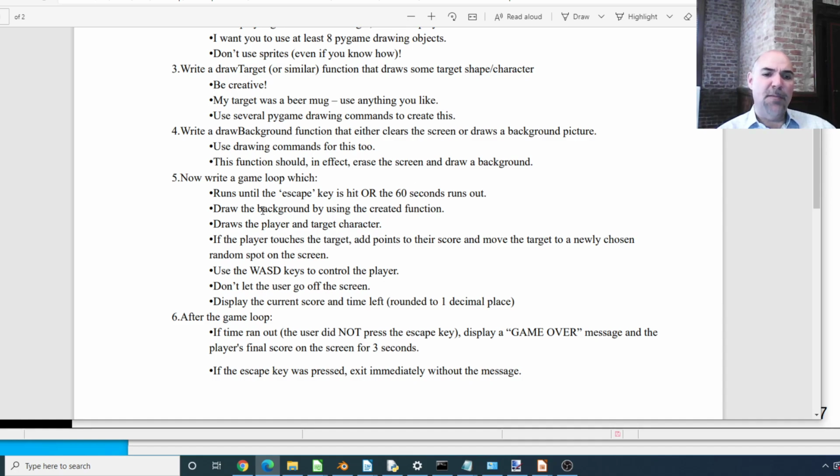And then inside of that game loop, you're going to draw the background by calling the draw background function. You're going to draw the player and the target by calling the draw player and draw target functions. And then you're going to have some if statements. If the player touches the target, the way you're going to do that is by checking their distance. So if you check the distance from the player to the target and it's below a certain amount, then they're touching. And if it's below that certain amount they're touching, then you want to randomly move the target to a new position and add a point to their score.